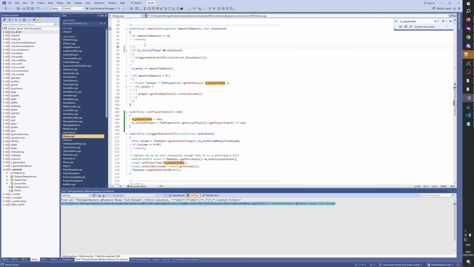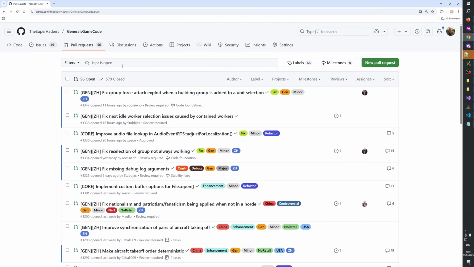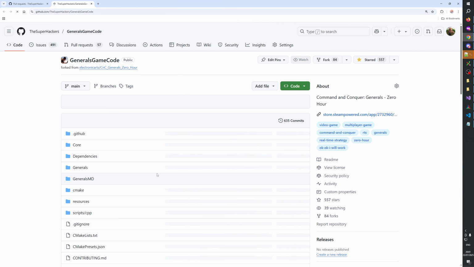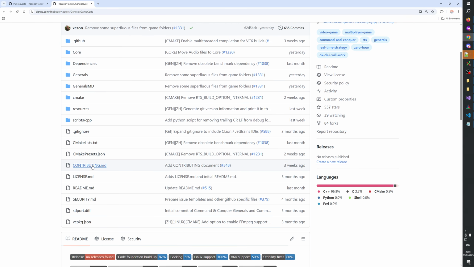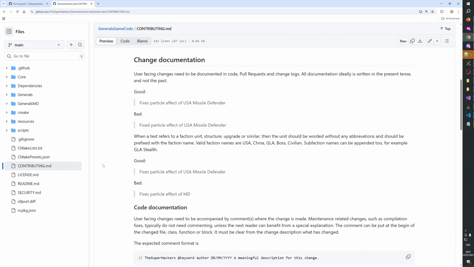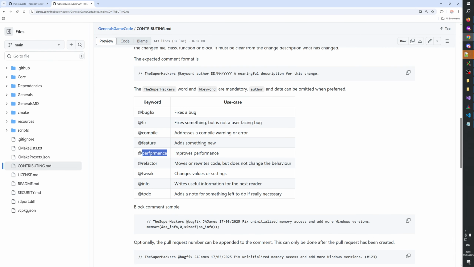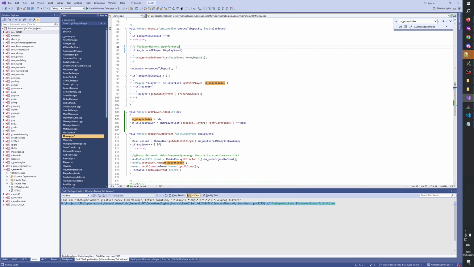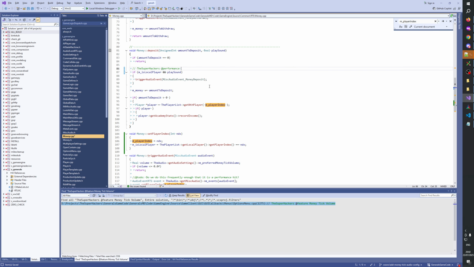We had a comment here, spikers at optimization. Is it optimization? Performance. Performance.